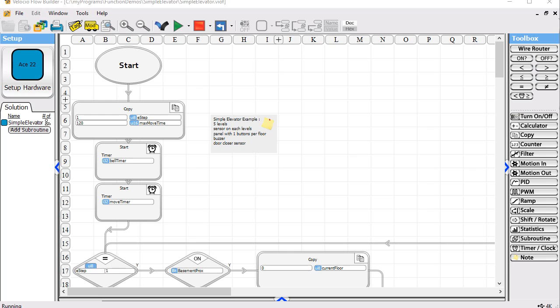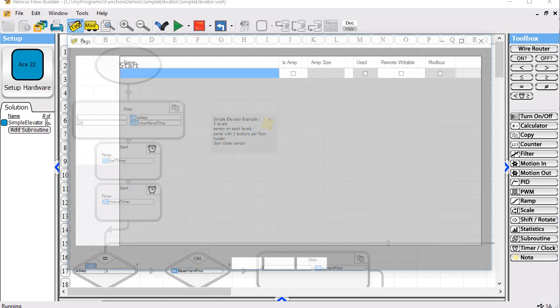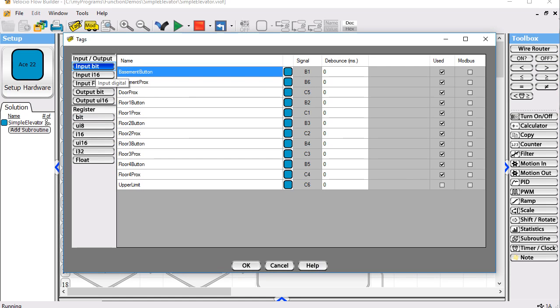We've written a program to perform these operations, and we'll show it to you here. First of all, we have our inputs and outputs. The input definitions, as you can see here, we have got a digital input for the button for each floor and a proximity sensor that senses are we at that floor. So we've got basement, floors 1, 2, 3, and 4.